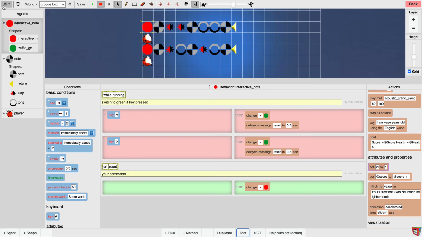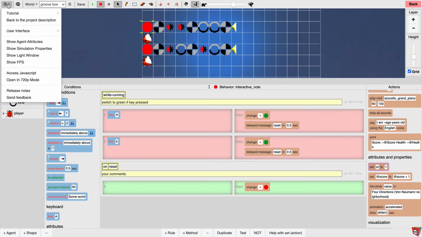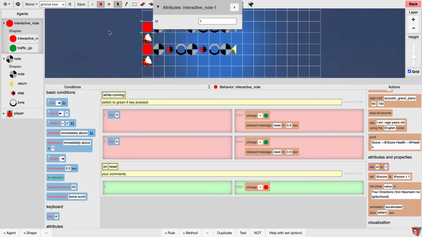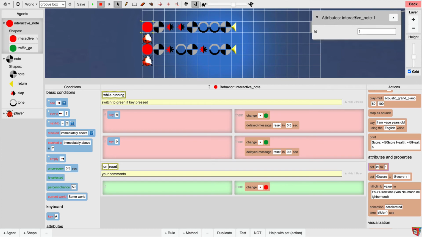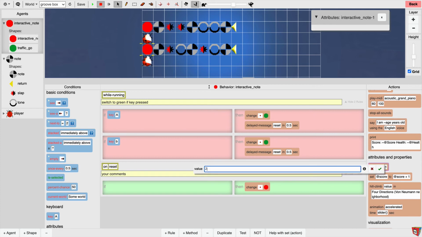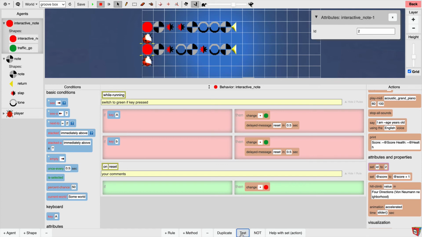So what I can do is I go to this menu here, and I say show agent attributes. I move this to the side here, and we see indeed our interactive node 1, this one, has an ID of 1. And if I click this one down here, it has none. So what I need to do is I make sure I select this one, change the value here to 2, and I need to run it again, test it, and then this one has 2.